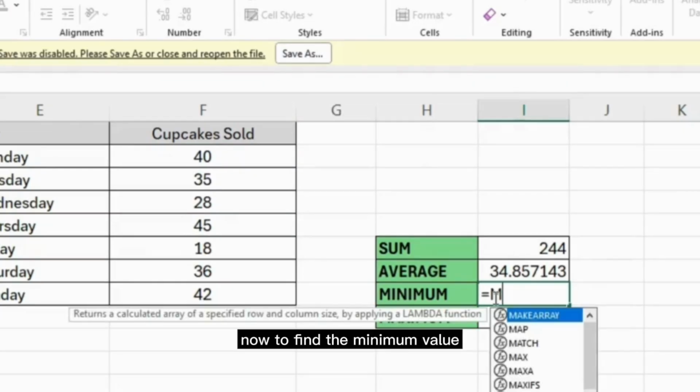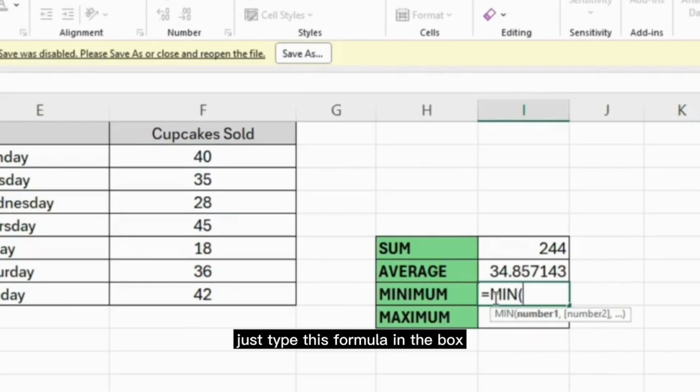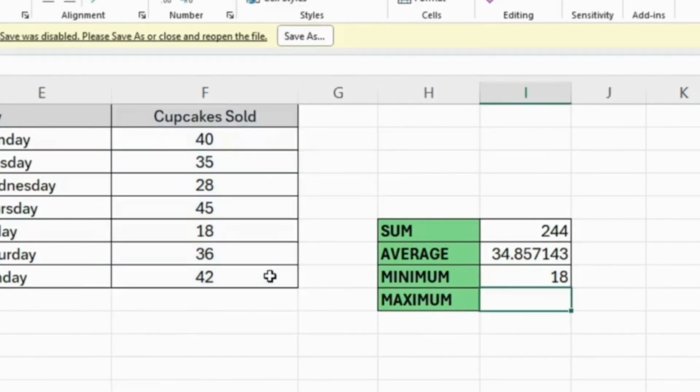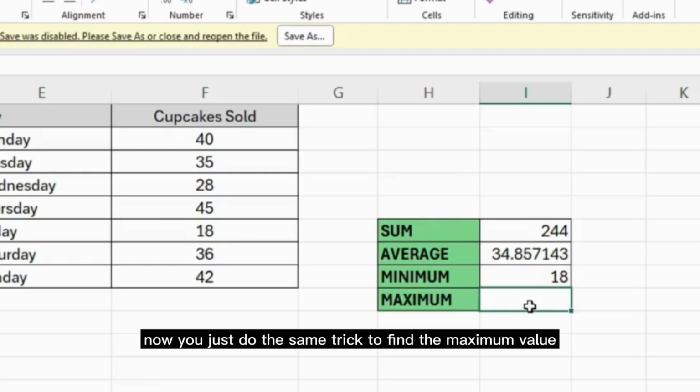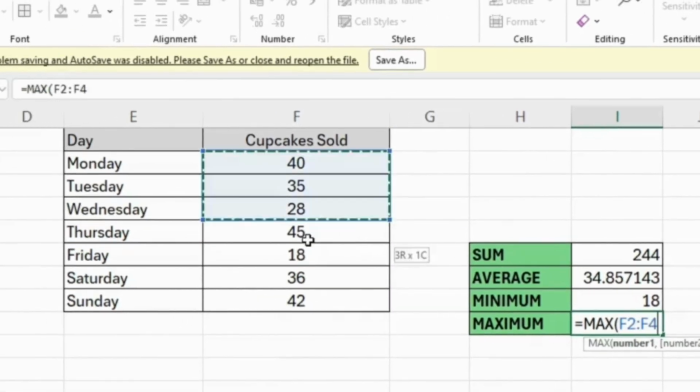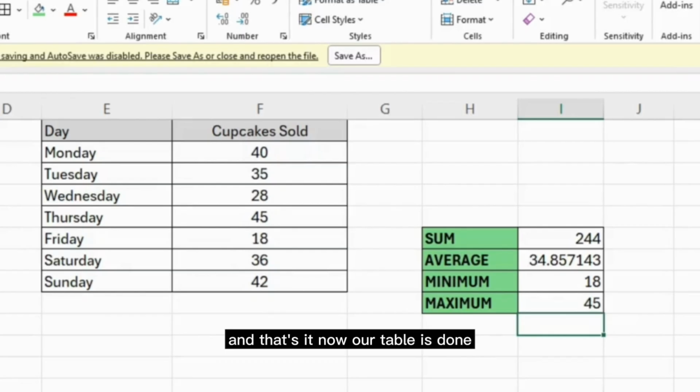Now, to find the minimum value, just type this formula in the box, and then you just do the same steps like before. And now you get the minimum value. Now you just do the same trick to find the maximum value. And that's it. Now our table is done.